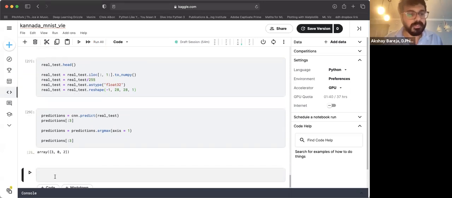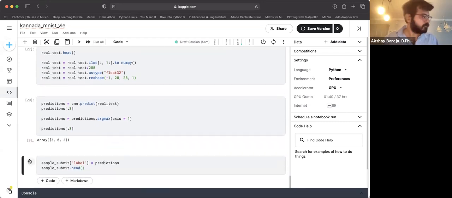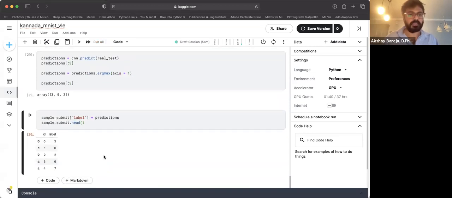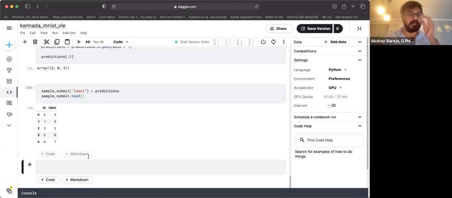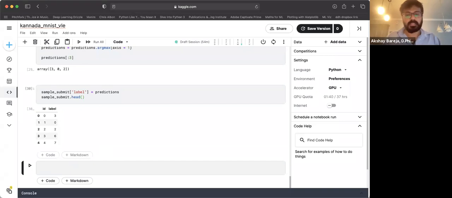Great, we are almost there. So we go to our sample submit and override its label column, which is just a bunch of 5s, with our predictions. And then let me just quickly make sure that that worked. Great. And then finally, we can save this sample_submit as a CSV file.